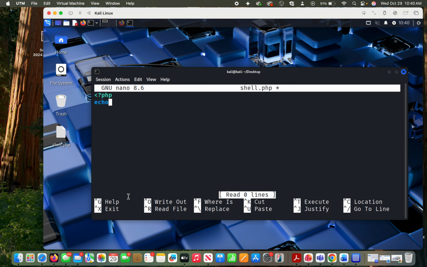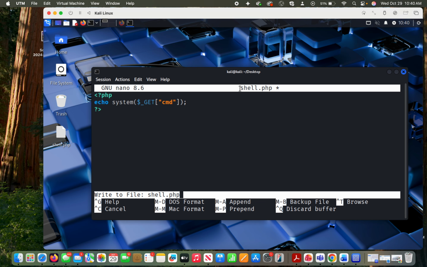So echo system, and then I will use the GET method to access the command terminal of that particular user. What's going to happen if it gets installed on their PC? I will be able to access the script like a backdoor. If I get it uploaded, it will allow me to run the command prompt. So Ctrl+X to save it, type Y, enter.